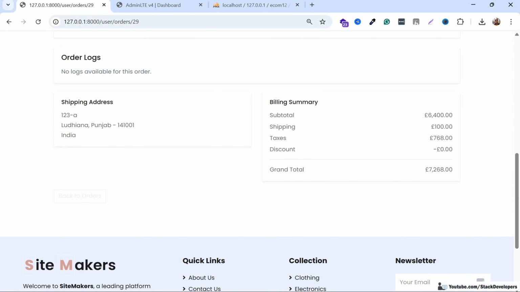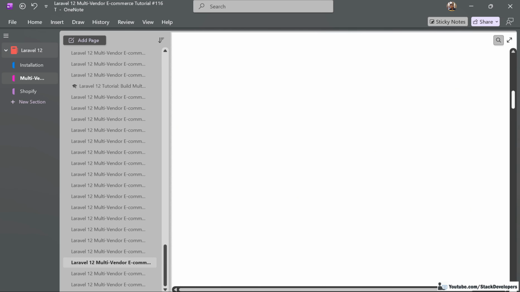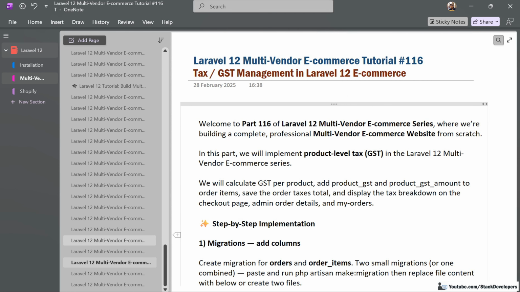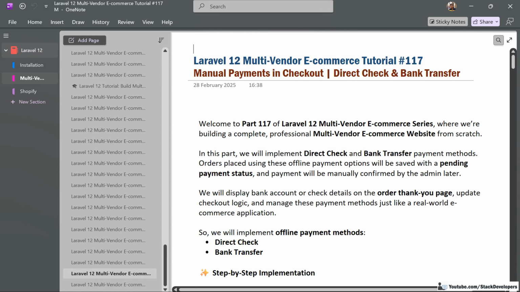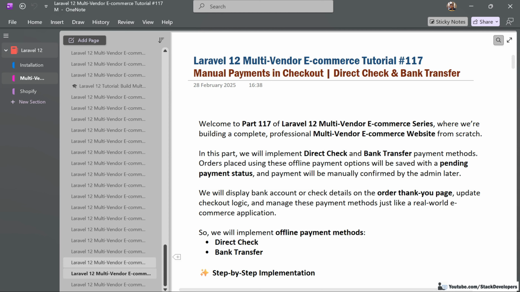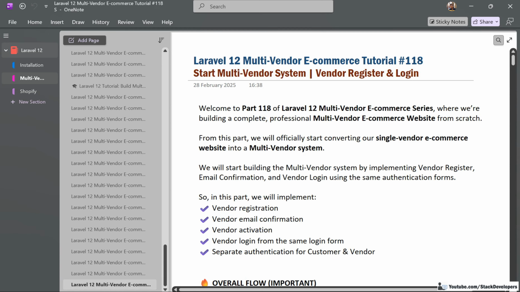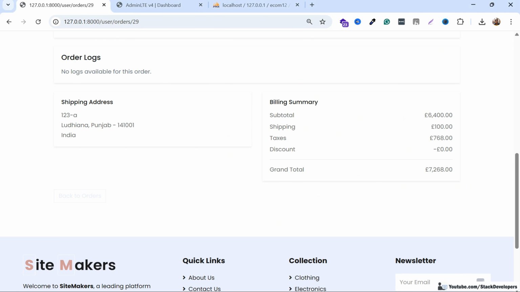And if you want to get the complete source code of this Laravel 12 multi-vendor e-commerce series, I want to tell you that after few videos, we are going to start working on the multi-vendor e-commerce. See, after one video, just the manual payment method, in the next part, we are going to work on the direct check and bank transfer. And after that, we are going to work on the multi-vendor system. We will start working on the vendor register and login. So very soon, see, we are going to speed up this project, and we'll finish this project within 1 month, because the Laravel 13 is around the corner.